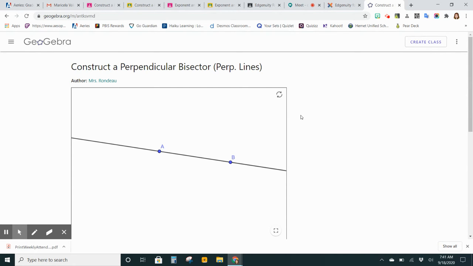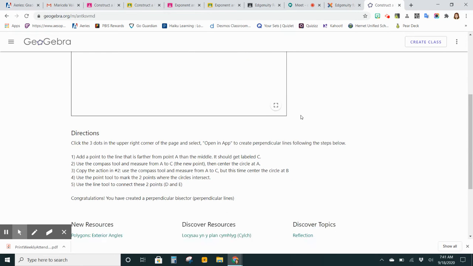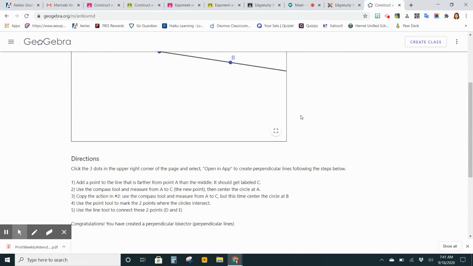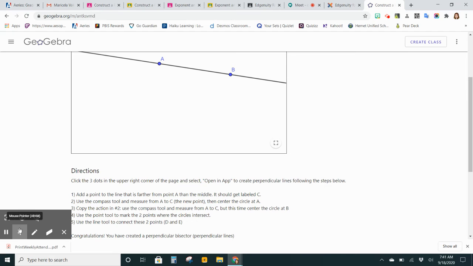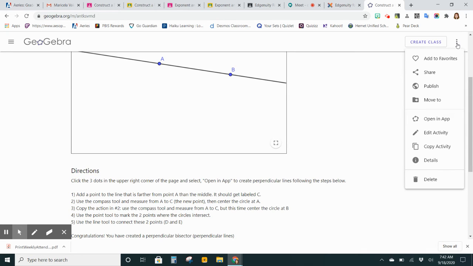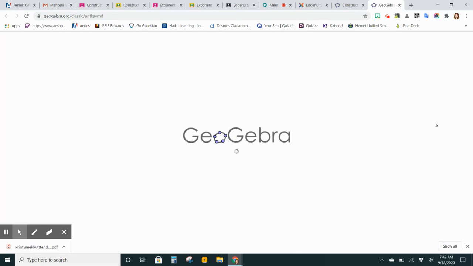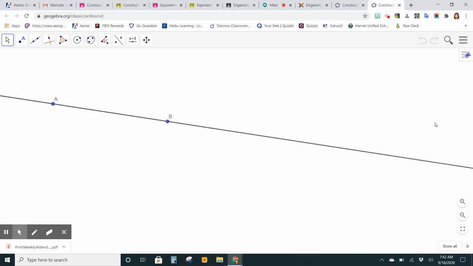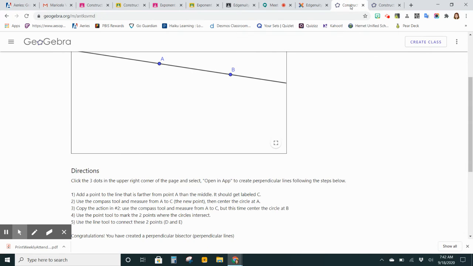So I have the task open right now. If I scroll down, there are directions that will walk me through what to do, including the very first direction, which is right here. Click the three dots in the upper right-hand corner of the page, select Open in App to create perpendicular lines, following the steps below. So I'm going to go up to the corner and click the three dots. Open in App, and that will get me to my tools so that I can actually do something with the picture. So now that I have that open, I'm going to go back to my directions.